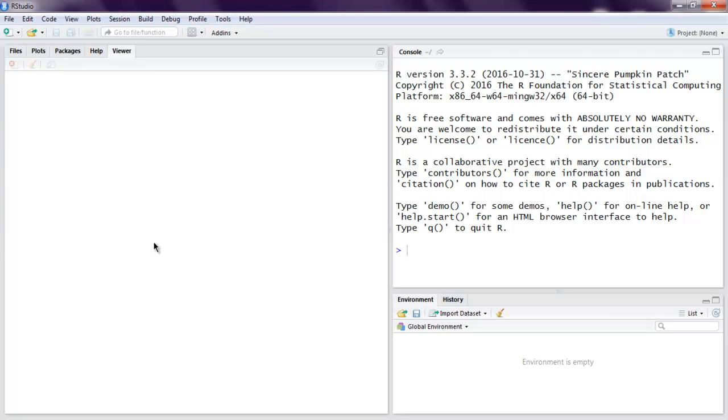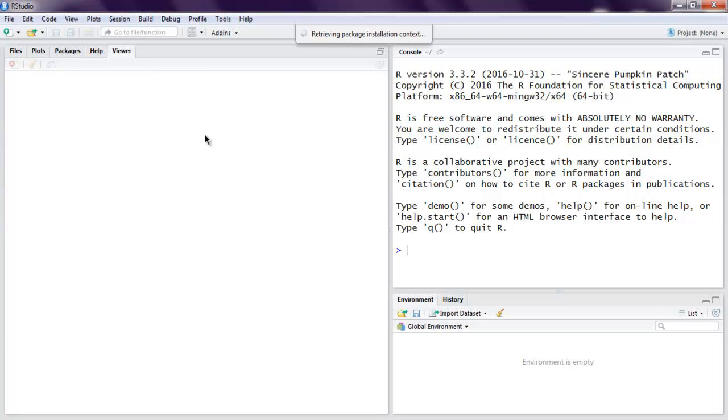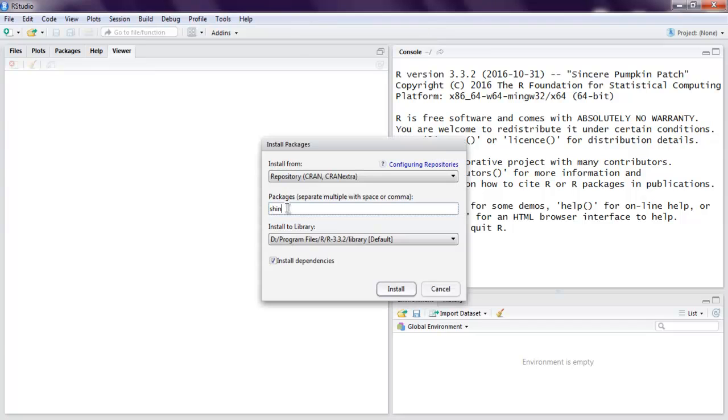Hi there. So in this video, I'm going to show you how to create a Shiny app in R. So open RStudio and then go to Tools, then Install Packages. Now here, you type in Shiny and install that package. It will also download dependent packages and then you'll be able to execute any Shiny related code.